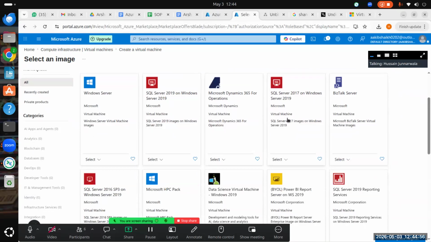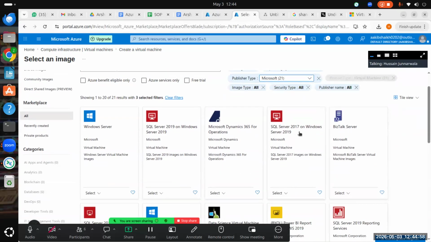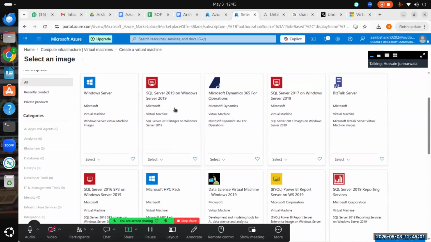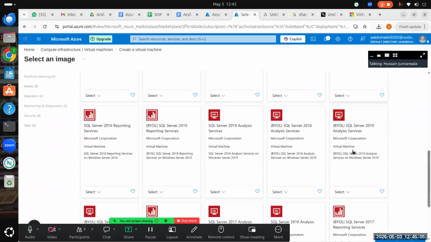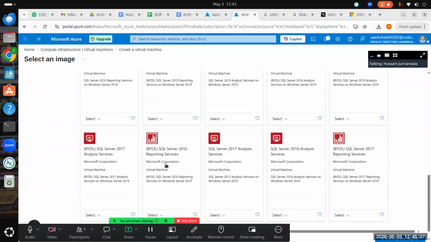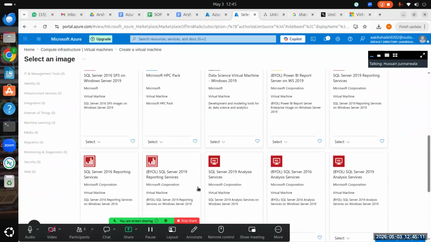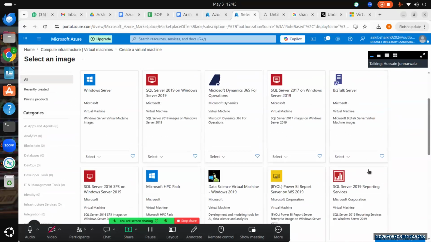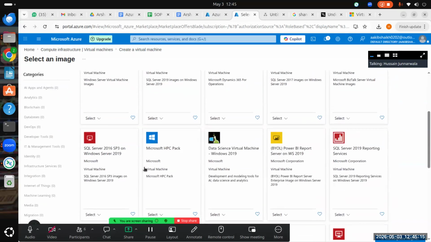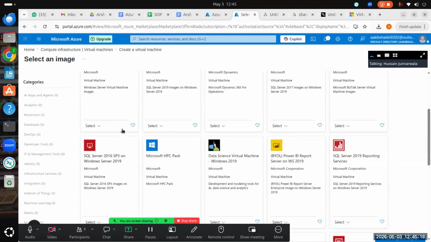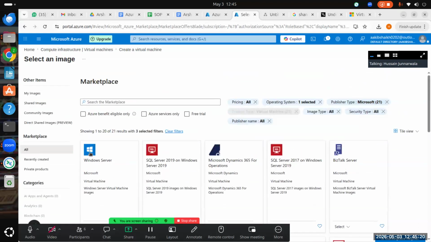Now you see what you have: SQL Server 2017, SQL 2019, Windows Server. These many services you have. You have SQL, bring your own. BYOL means bring your own license. These are licenses. Okay, Power BI. These are types of operating systems. What we do is we select this Windows Server.